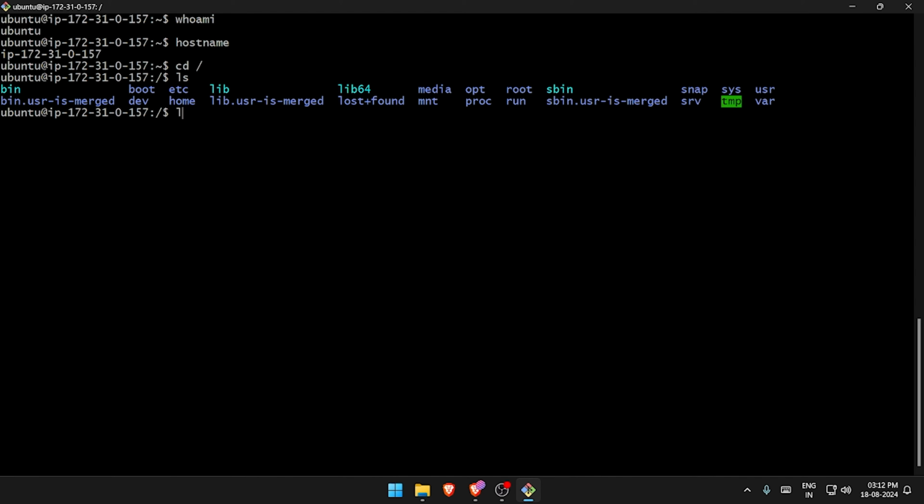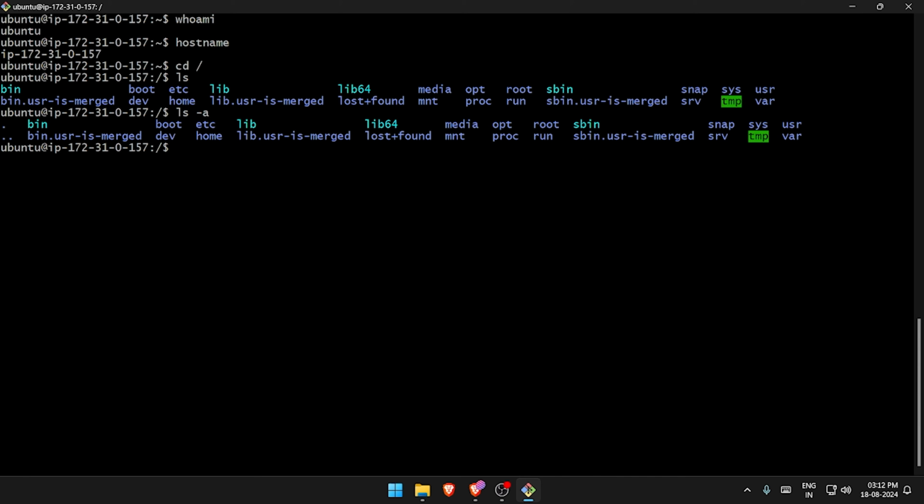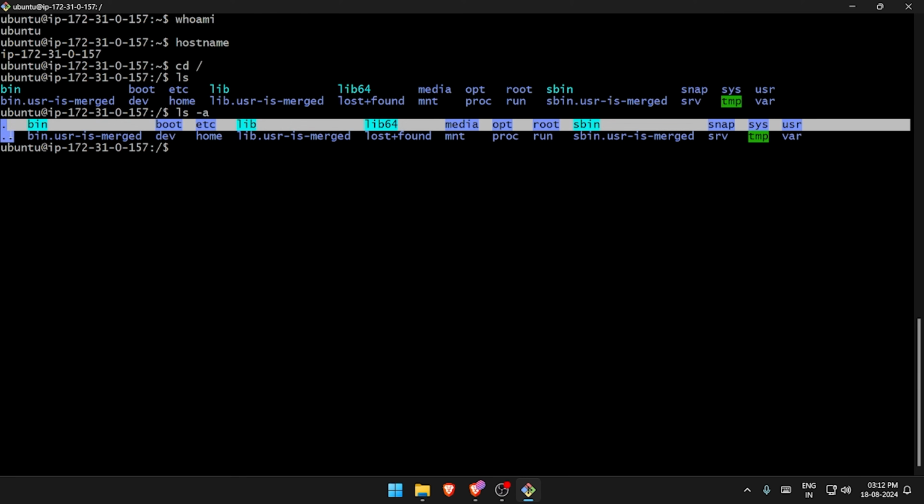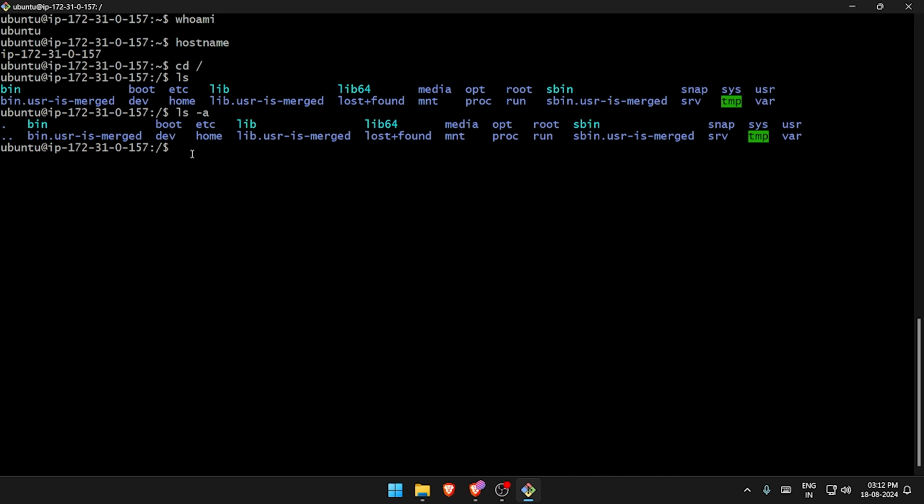Okay, so first of all, if I say ls -a, it will display all the hidden files also. You can see over here these two dots. So hidden files are something which start with a dot. With this particular command we can see the hidden files and folders as well.